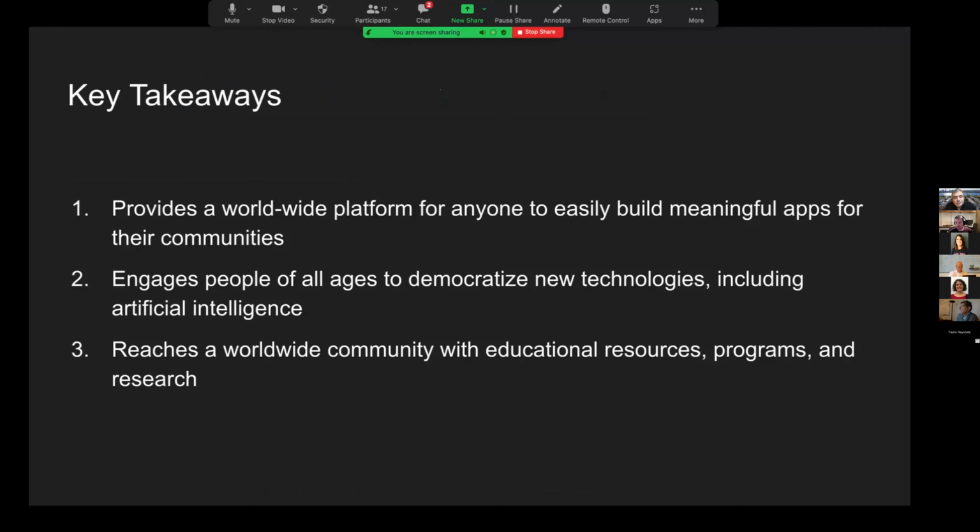So just to wrap up here, some key takeaways for y'all. App Inventor is really a worldwide platform, and our goal is to allow people to build meaningful applications that are going to affect their communities in a positive way. Our main interest, of course, is young people, but really anyone who wants to build an application, maybe a grandparent who wants to help their grandchild with studying for a class. The goal is to take a technology that has seemed so far away for so many people and make it available to them in as easy a manner as possible so that they can take it and run with it.